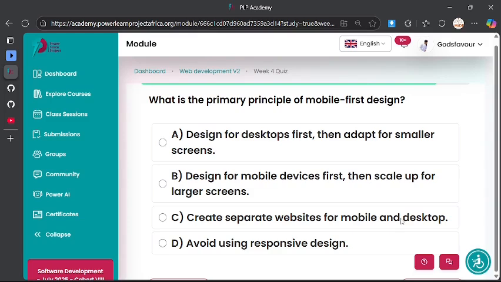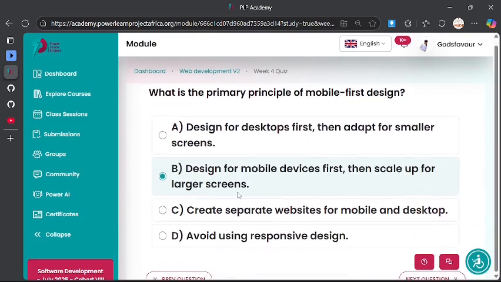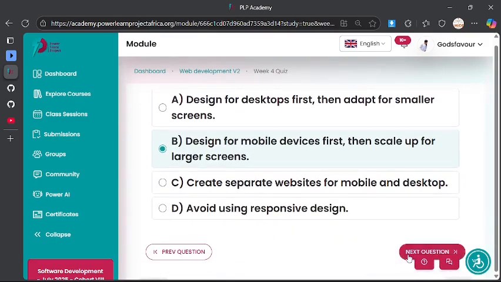This question is actually funny and a little bit tricky, especially if you're looking at A and B. But mind you, the correct answer is actually to design for mobile device first, then scale up for larger screens when you say mobile first. All right, so I'm just going to pick this because okay, we still have 1 minute.